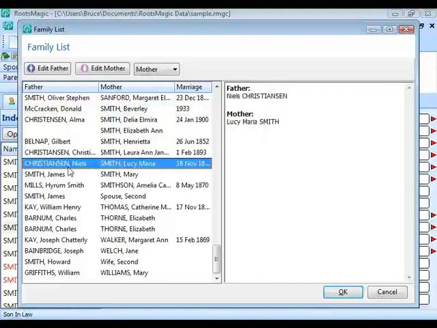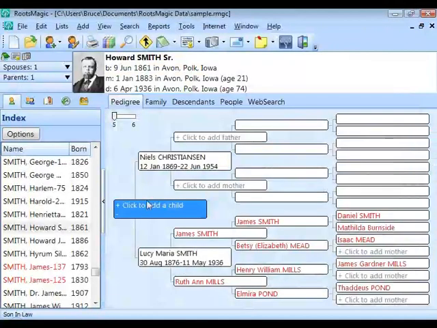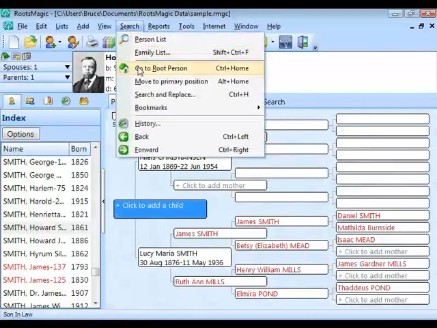If you find a couple that you're interested in and click OK, RootsMagic is going to select that couple on whatever screen you happen to be on, the pedigree view, the family view, descendants, or whatever. Okay, let's go back up to search. And we have an option, go to root person.